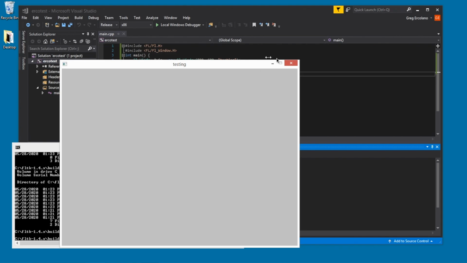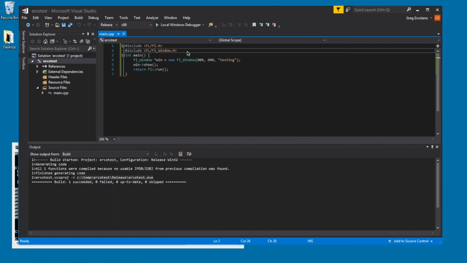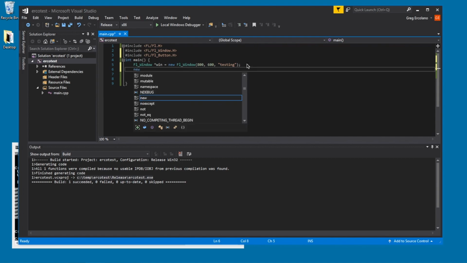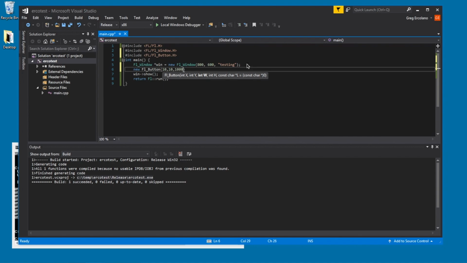So there's my window, 800 by 600. There's the title. That's all I told it to do. Let me add one more thing. I'll just add a button to it, and stick on the end here, comma 10, 100 wide, 25 high, call it button, semicolon. Save. Build.